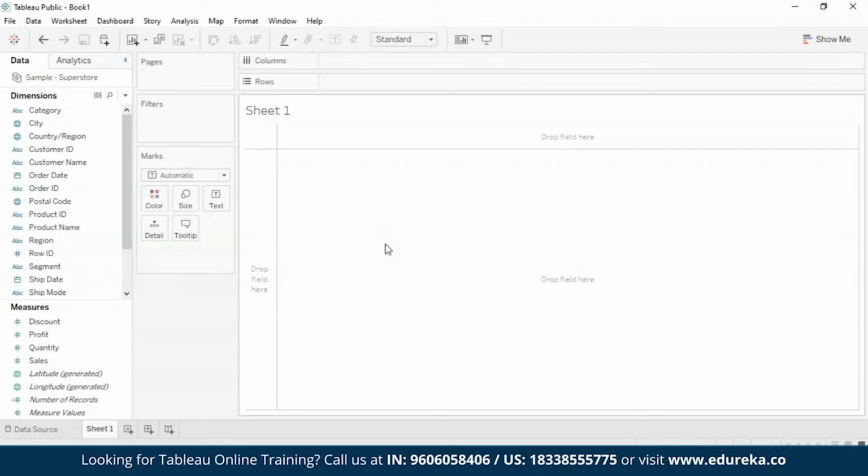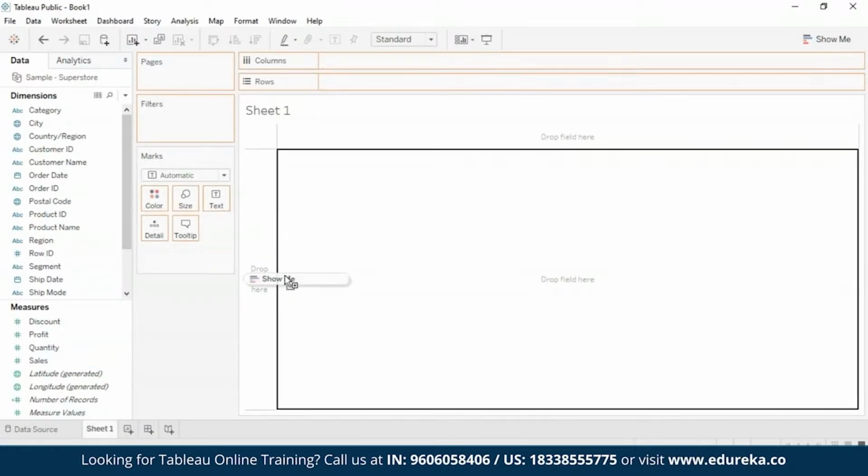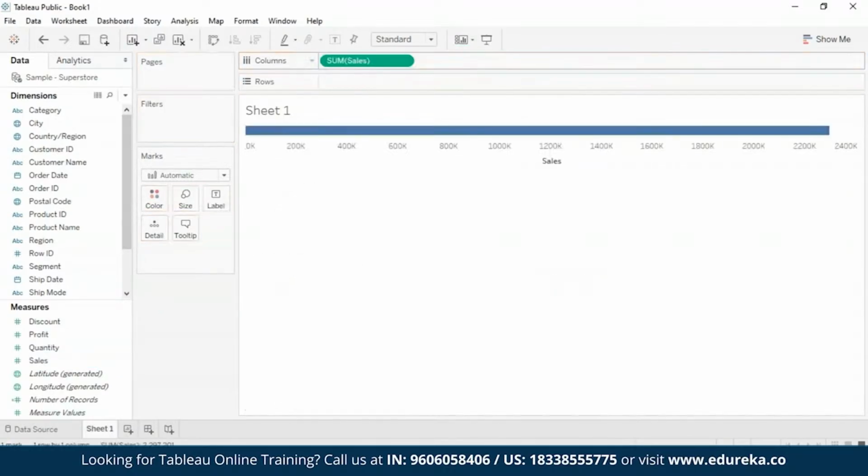So we are using the sample Superstore data source so that it will be easily available to everybody to follow this tutorial. Firstly, we are going to create an initial view, which is going to display the sales for all subcategories sorted from the highest sale to the lowest sale. So we are going to take the Sales measure, and that's going to be our column. And then we're going to take Sub-Category from our dimensions, that's going to be a row.